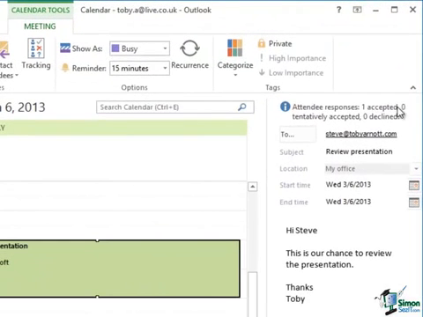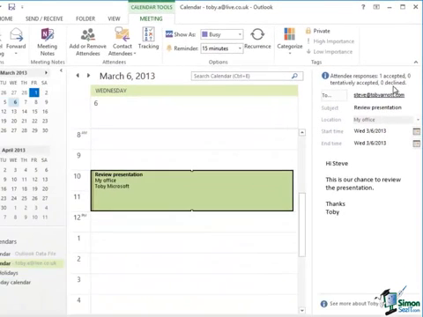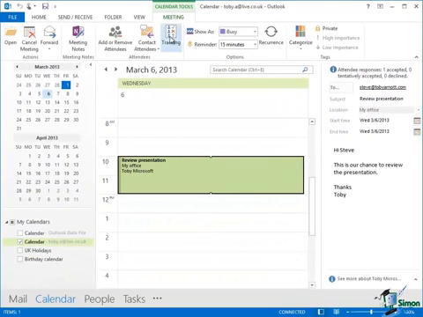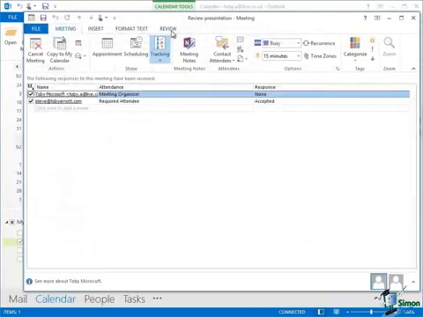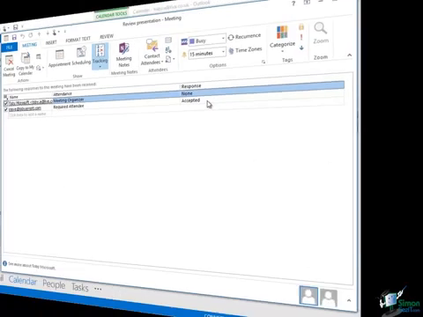Attendee responses: 1 accepted, 0 tentatively accepted, and 0 declined. And in fact, on the meeting tab, if I click on tracking, I'll see there that Steve, a required attendee, has accepted. So that's good news. Steve's okay for that meeting.